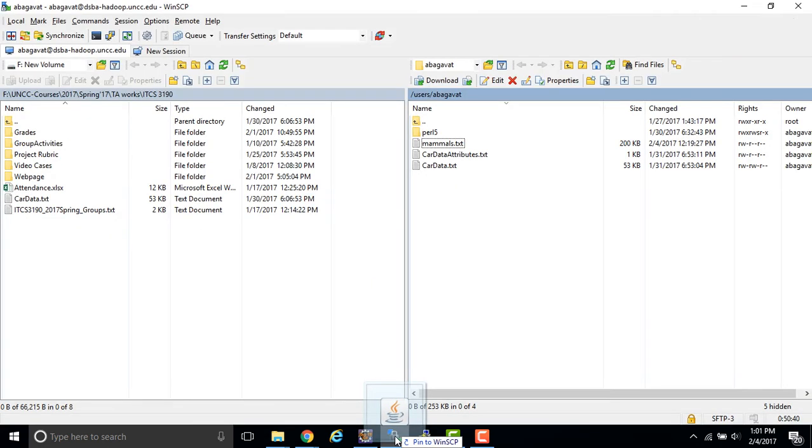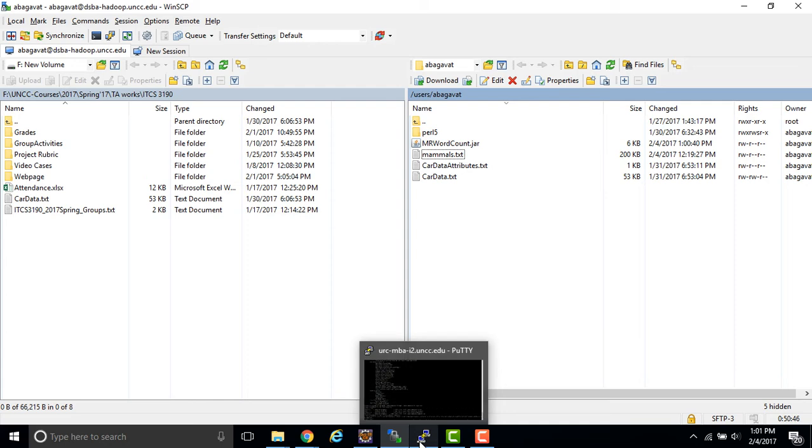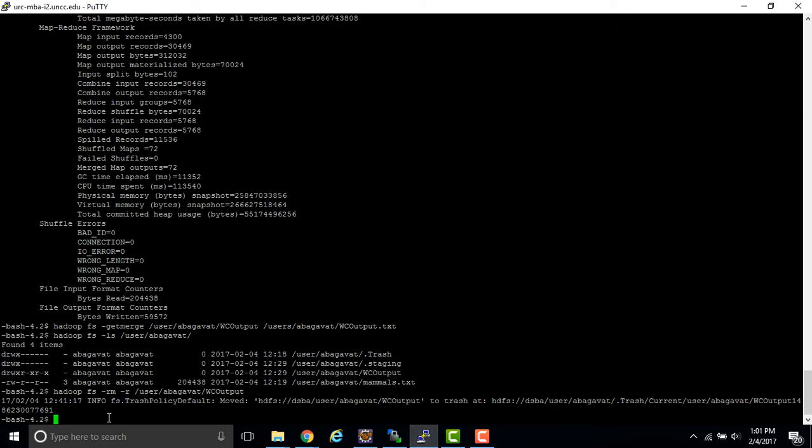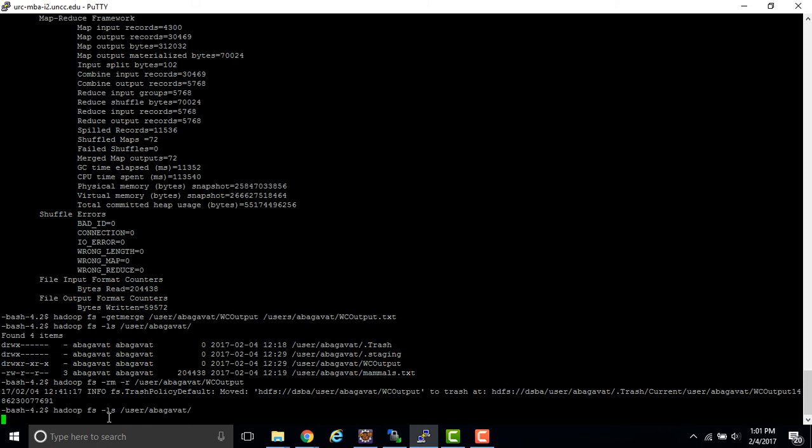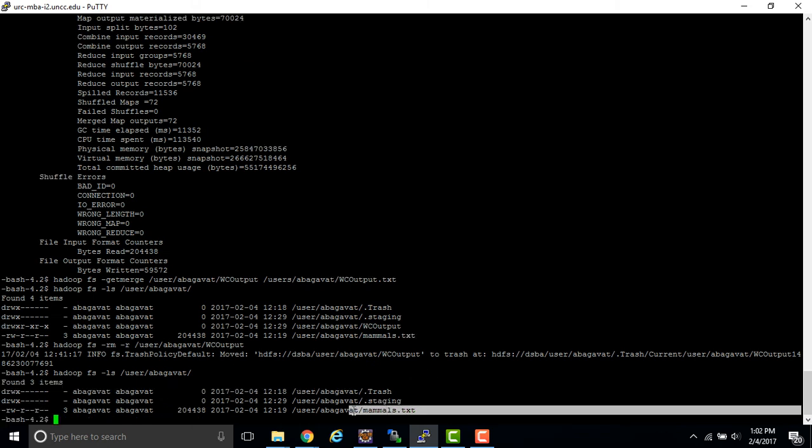Now I'm going to move this jar file inside WinSCP, and I have already opened PuTTY. We are going to connect with HDFS using PuTTY, and we are going to run our jar files in PuTTY. I already have a sample input file in this. I'll show you. You can see that I have already a text file.